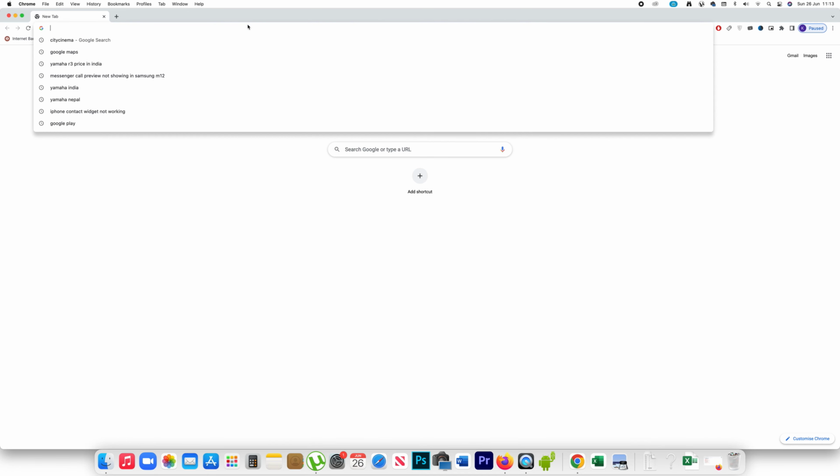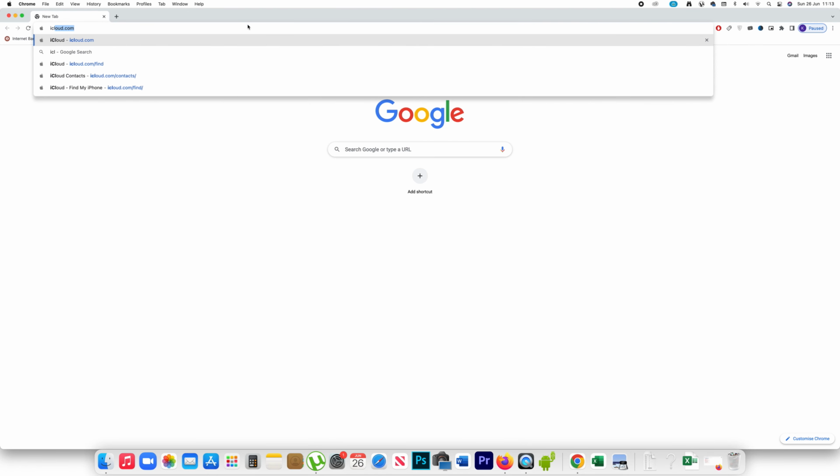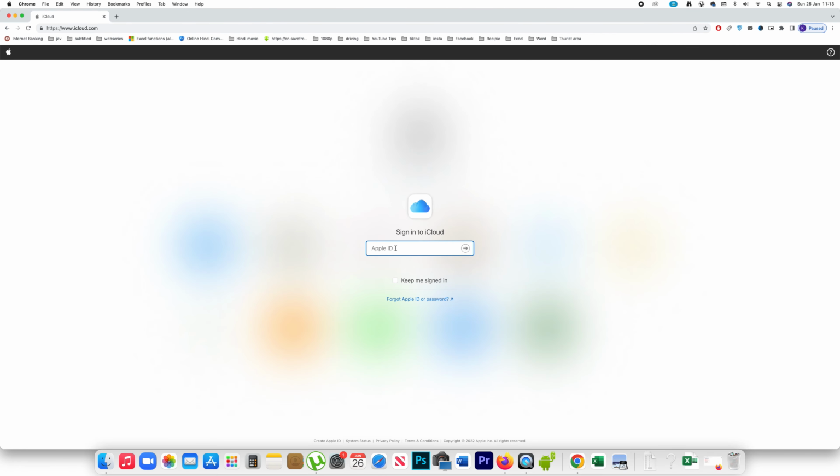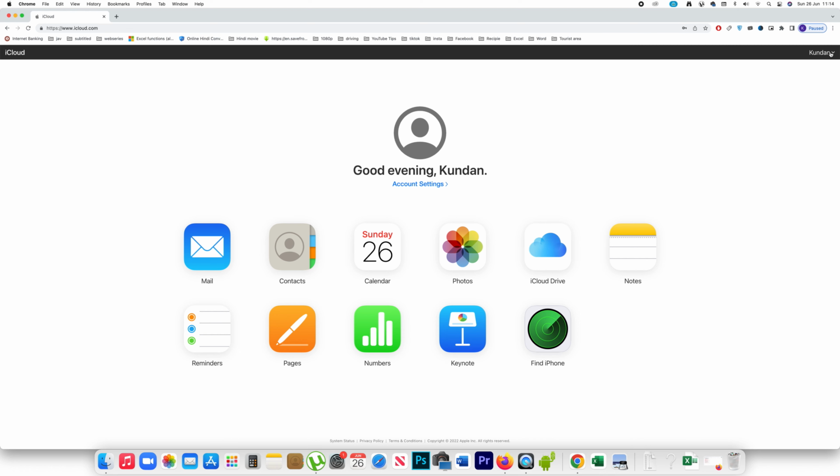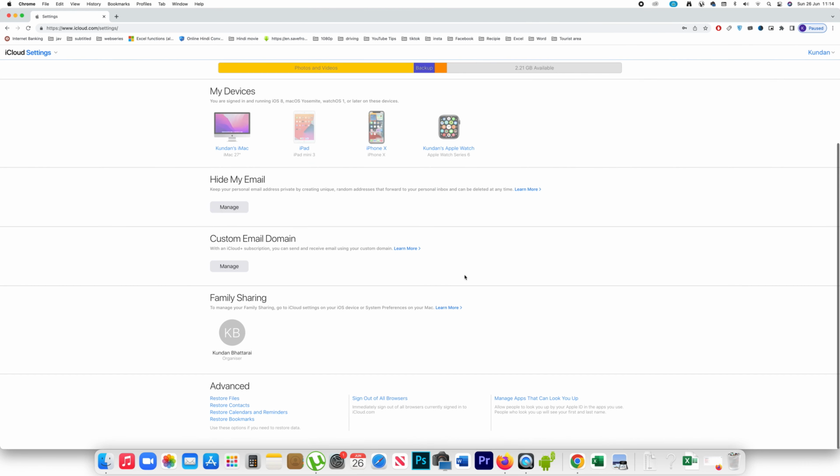So what you do is, I will go ahead and open this website, iCloud.com. Then I will enter the Apple ID. Then I will enter the password for my Apple ID and then next. After this, I will click on this name here, go to account settings, and if I scroll down at the bottom, there is an option here, restore contacts.